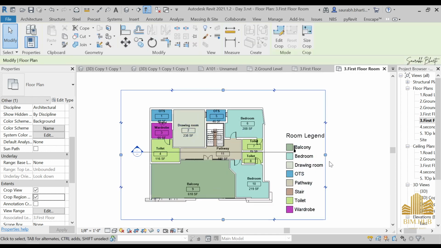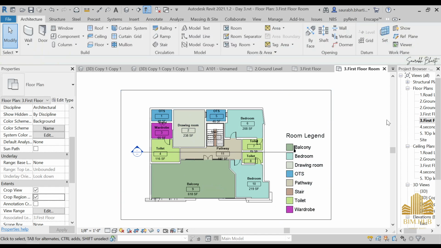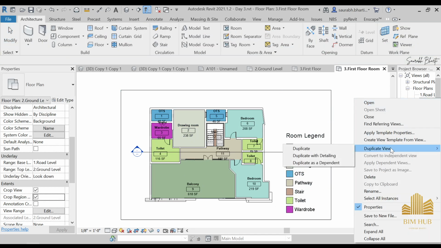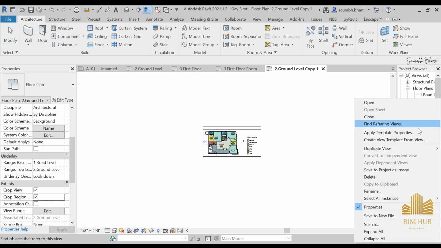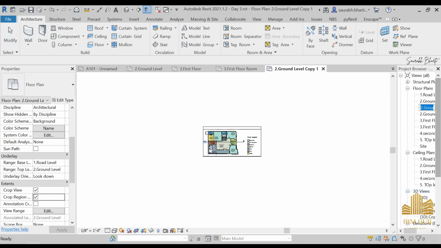So that is also an option, but we will keep this legend as it is. So we are going to duplicate this legend with detailing or without detailing. I'm going to duplicate it with detailing and rename it as ground floor.